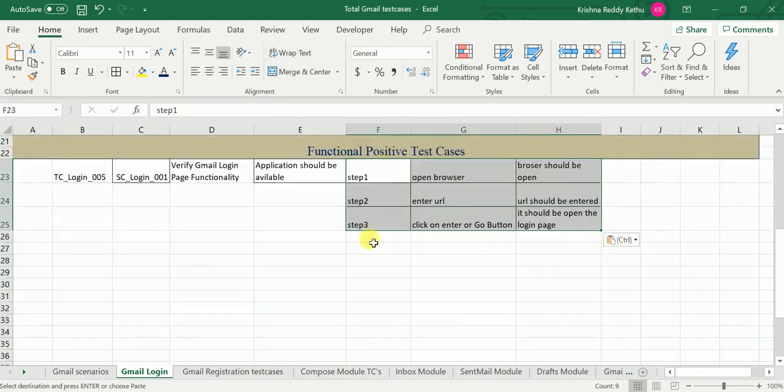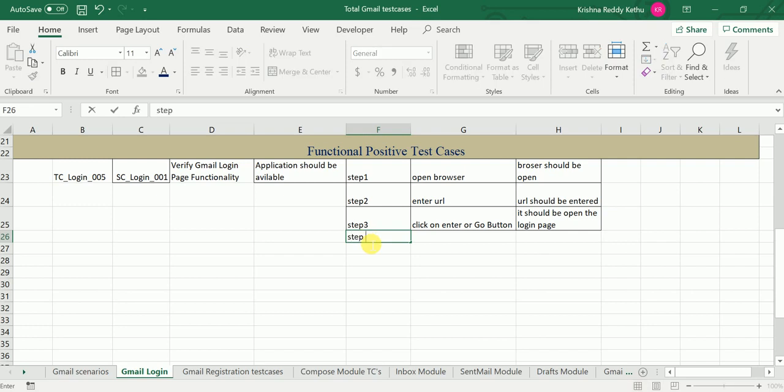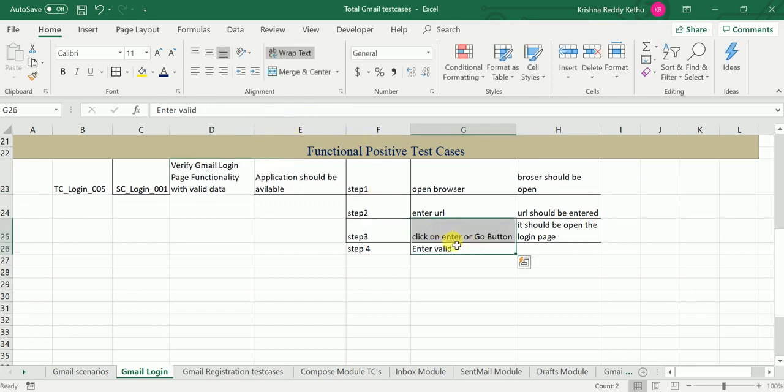We need to open, my step 4. What do I need to do? Enter valid. So here my scenario is login page functionality with valid data. Enter valid username or enter valid email or phone.